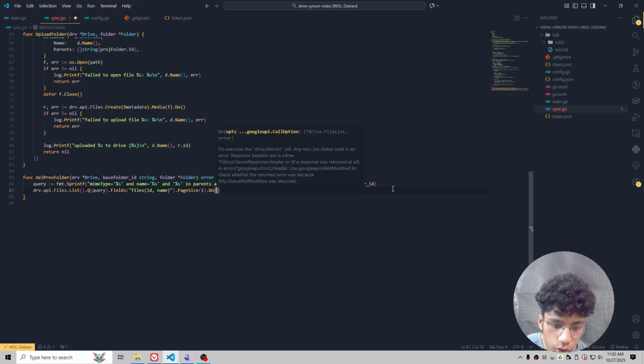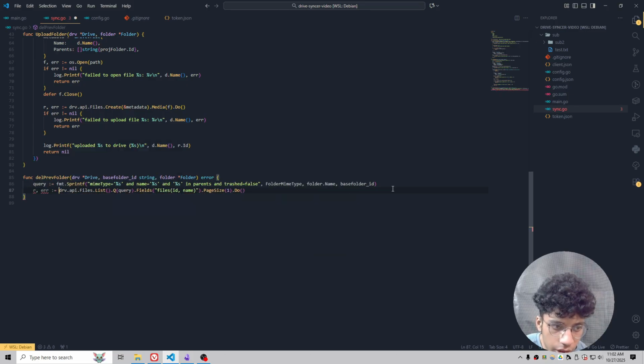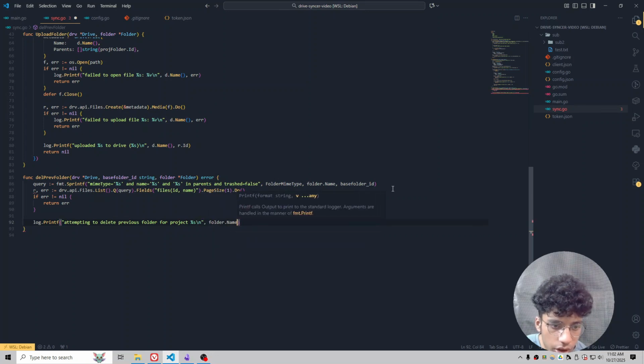Let's run do, grab the response and an error over here. Let's handle the error as well. If there is an error, let's just return it over here. Now let's say log printf attempting to delete previous folder for project, and then print the folder name over here with a new line. So pass in the folder name, that'll be folder.name, and then we need to add a couple of checks over here.